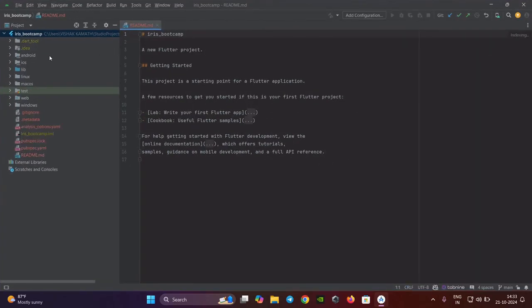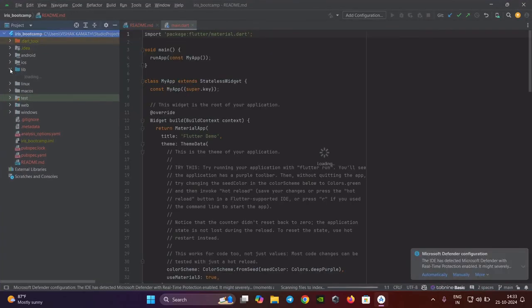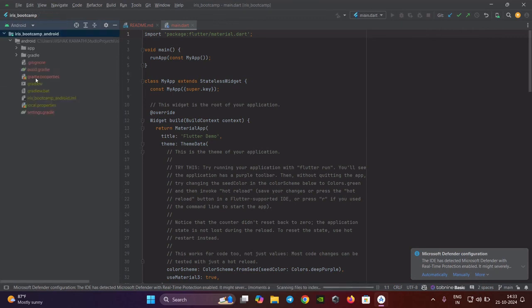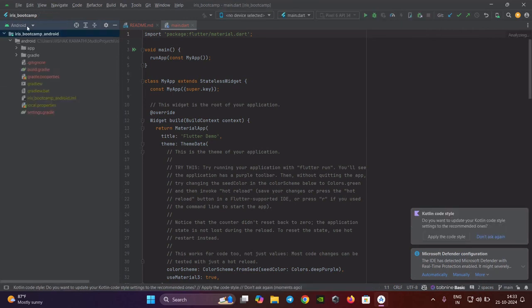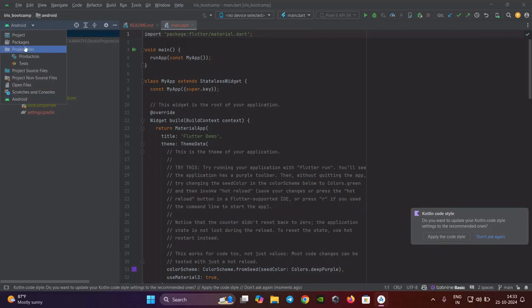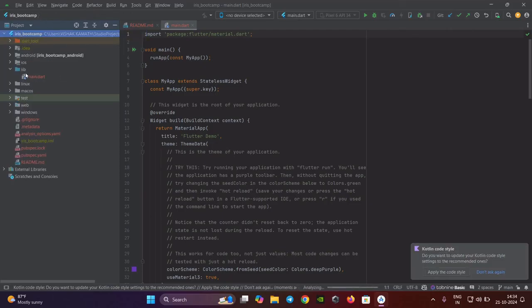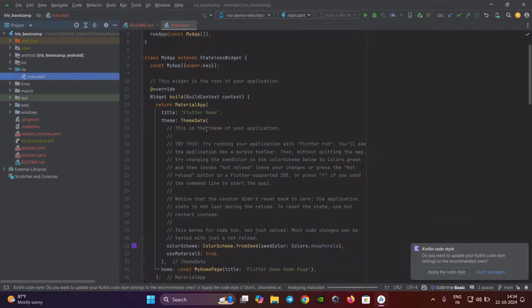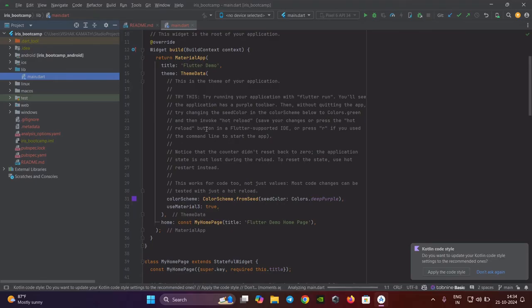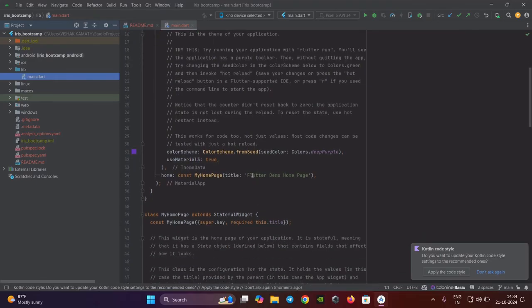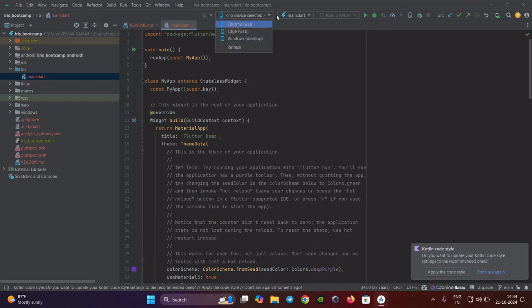So this is a readme file. If you open lib, just a second, open the Android folder. So we need a folder for this. Click on this, open project, and then you have lib, go to main.dart, and this is the basic Flutter app that you have. It's a Flutter demo homepage. So let me run this app and show this to you.